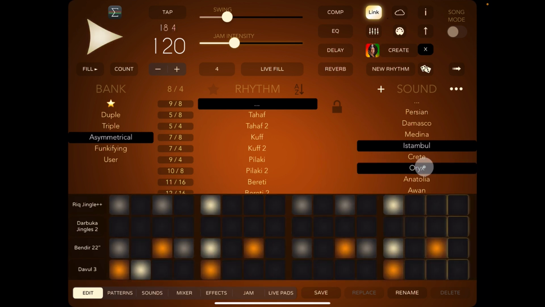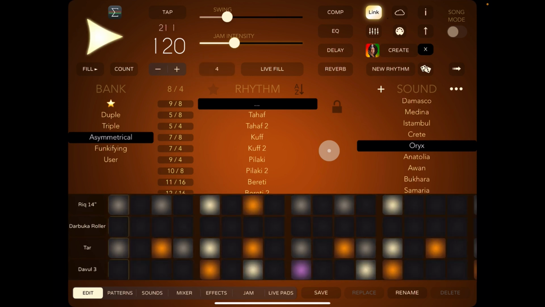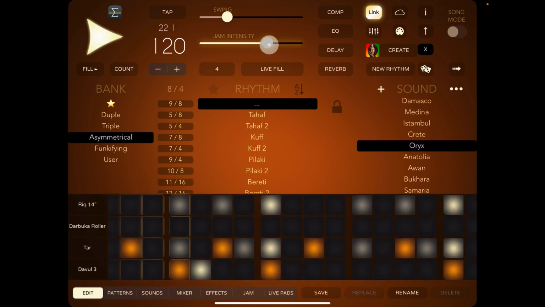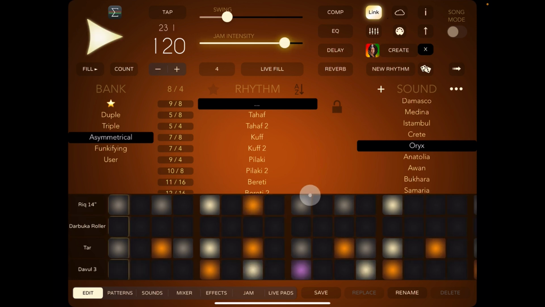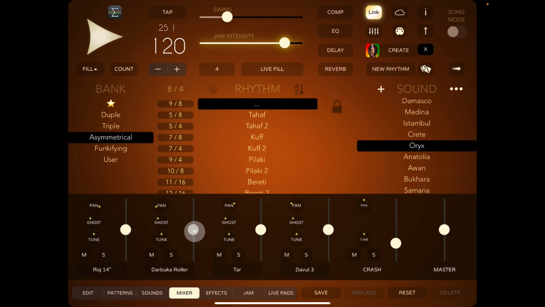Change the sound. Let's ramp the jam intensity up for Midi. Go to our mixer. Maybe we want to change out a sound in Indian Drummer, we can do that.